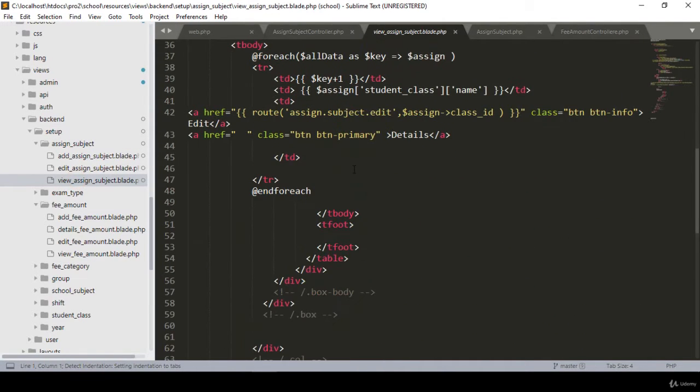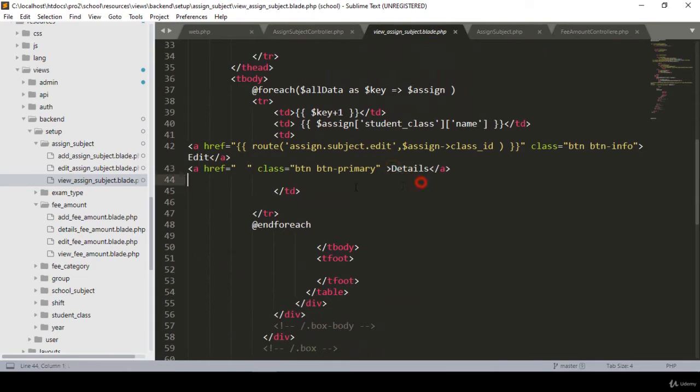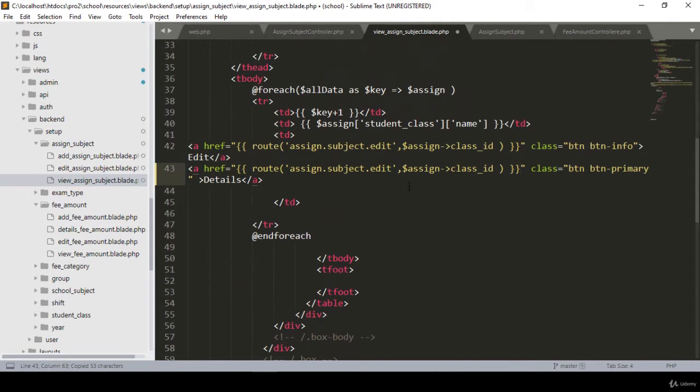In the view page area, I have added this button as details, right? So it will be just like that. I copy it. Here we have to view all that group by data, that means all the class group by data, right? So I name it as assign subject and the detail. Okay, details. This type of route I want to create, so that will be as details. Now I copy it.